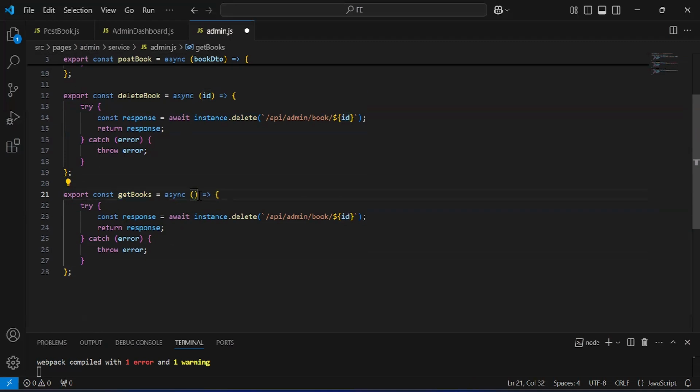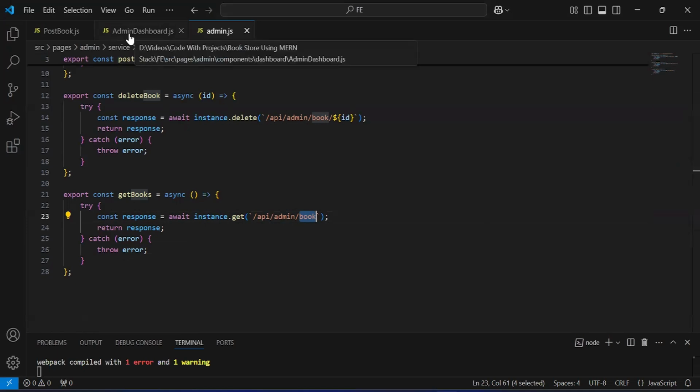Let me remove this. Now inside this function we have a try and the catch block. So let me call the instance and the mapping that we have, get. After that, let me update the path that we have, /API/admin/book, and we have to return the response. So let's save this. Let's go back to the admin dashboard component.